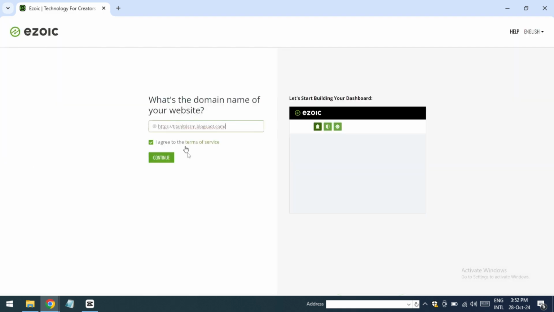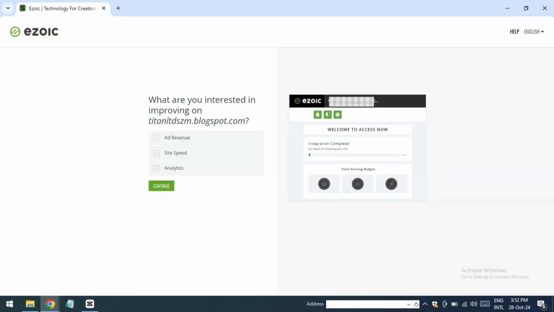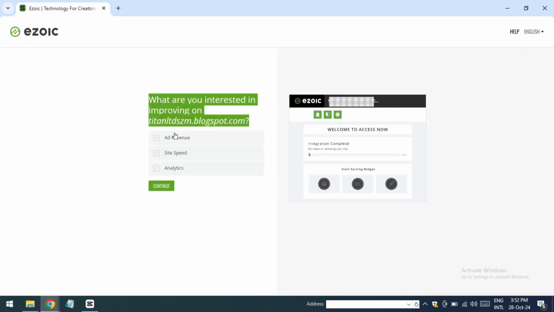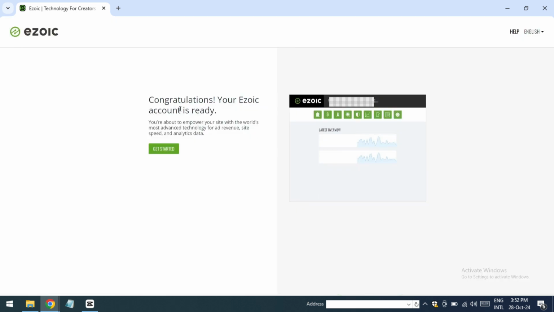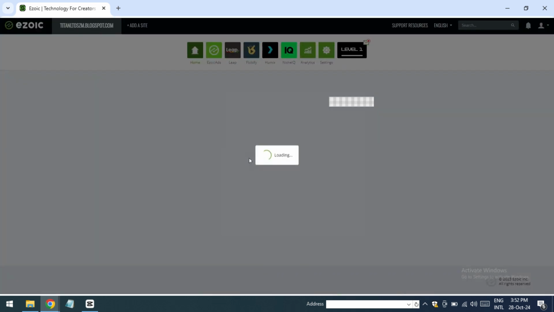When asked about your goals for the website, select all that apply and continue. Your Ezoic account is ready and you're now connected. Now, let's wait for the dashboard to load. At this point, you'll need to complete the setup steps.